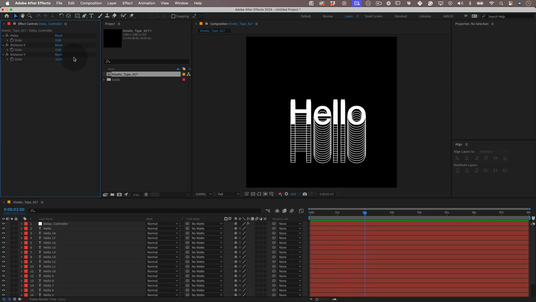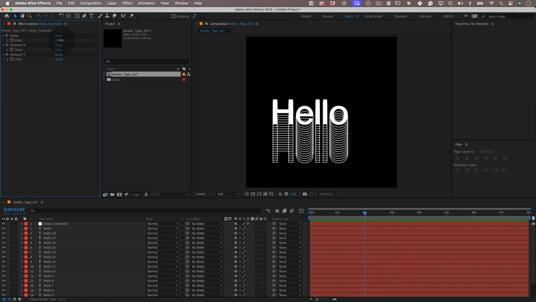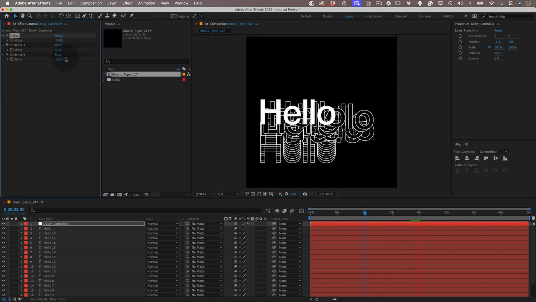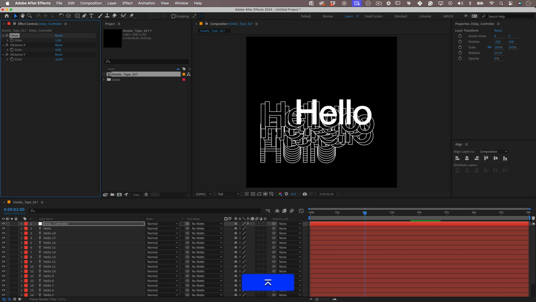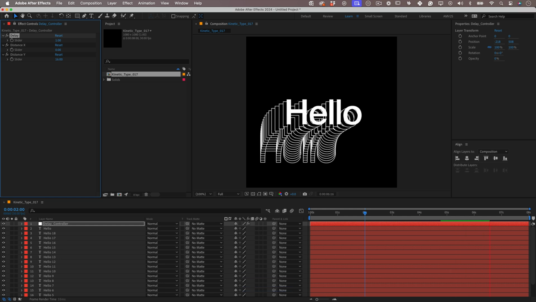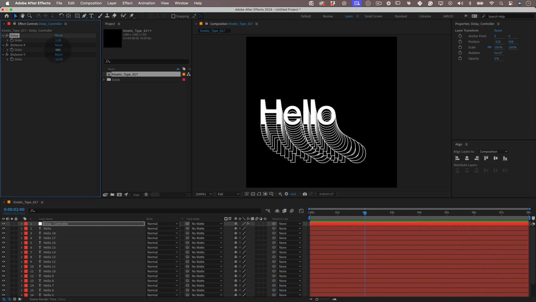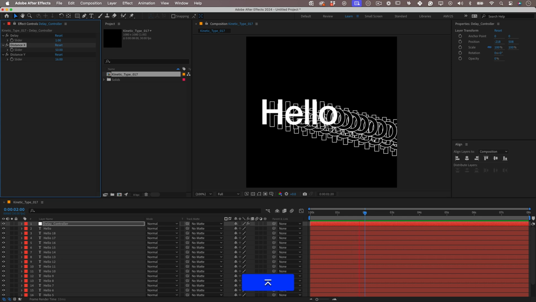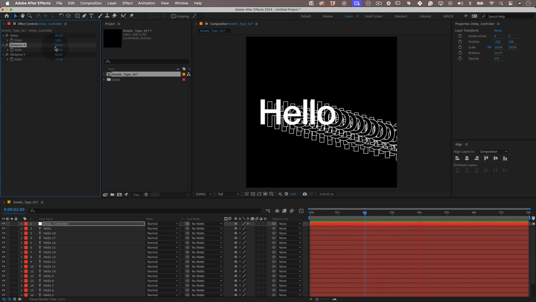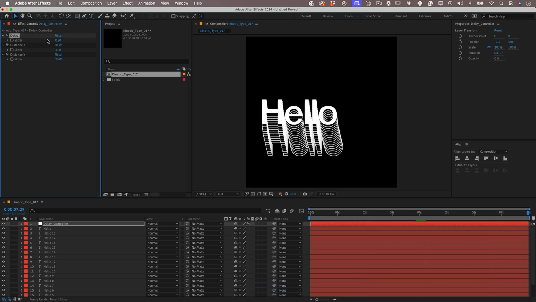If we go to our delay controller null, we can change the delay frames and the distance in X and Y, and it will update automatically, giving us lots of control for experimentation and design. And that's basically it. Let's give it a little preview and appreciate the work we've done today. I love using expressions. I love the control they give to us to build systems that are easy to change. Anyway, I hope you enjoyed today's tutorial.